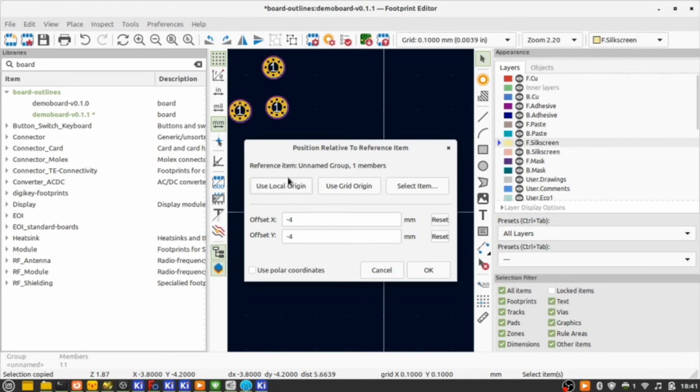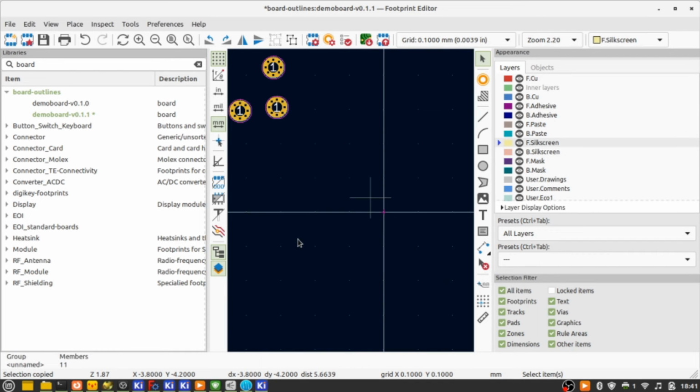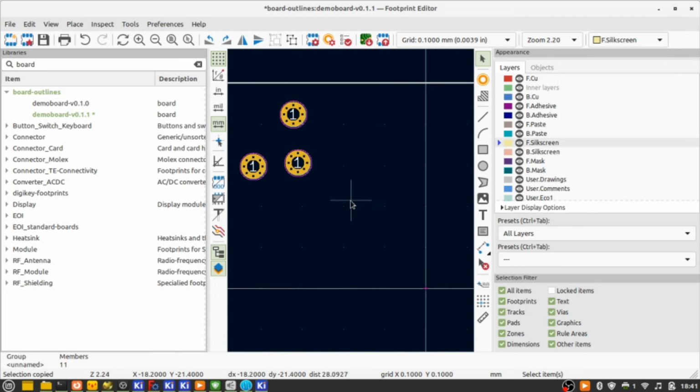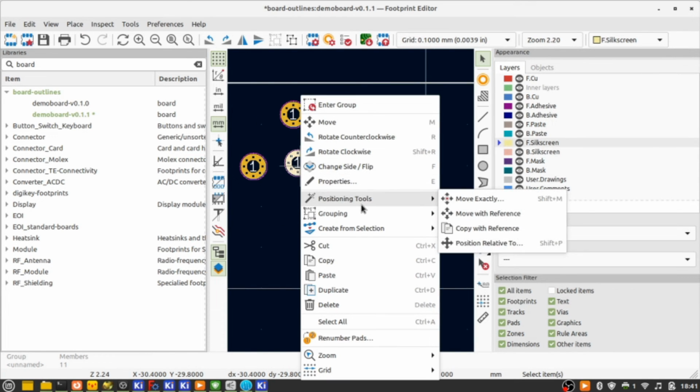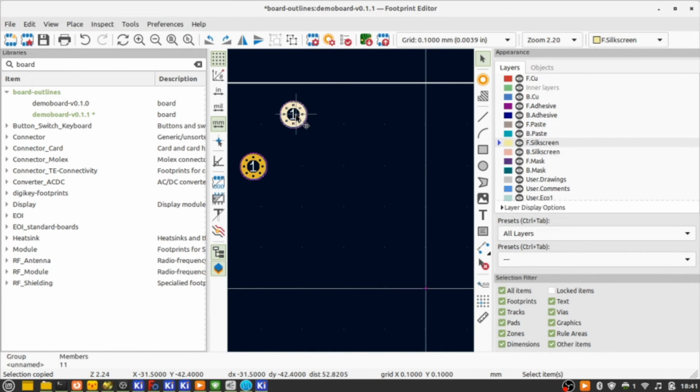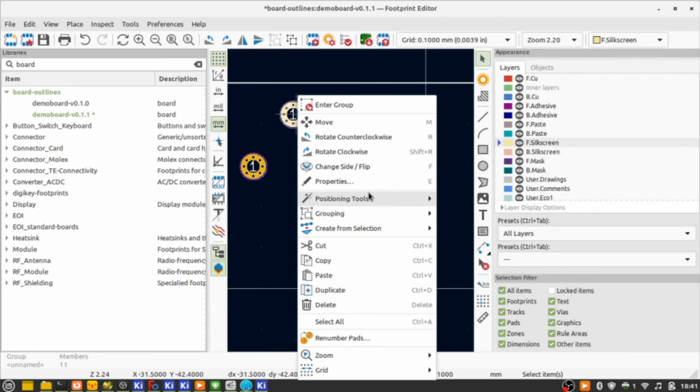So position relative to, we're going to use local origin. We're going to do some math here. 100 divided by 2 -4. And that's going to be each of 4 quadrants. So see that part got placed correctly. We continue this for each of these others, just moving into the different quadrants for each.